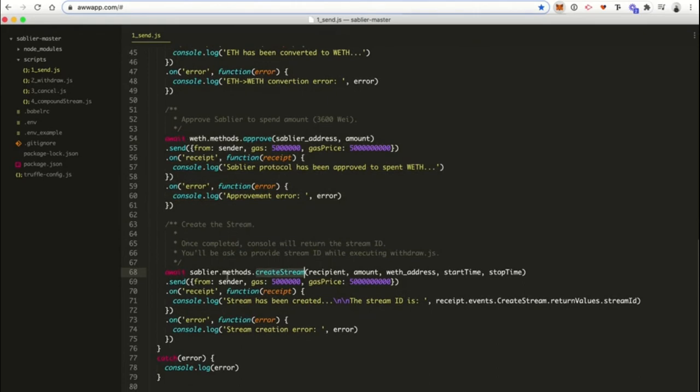And then next, we actually create the stream like this. So Sablier methods create stream: here's the recipient, the amount, the WETH address, the start time, and the stop time, okay? Let's go ahead and run the script like this.